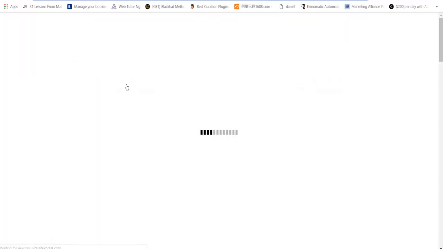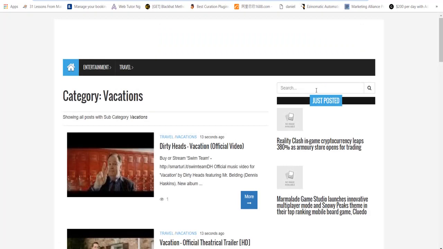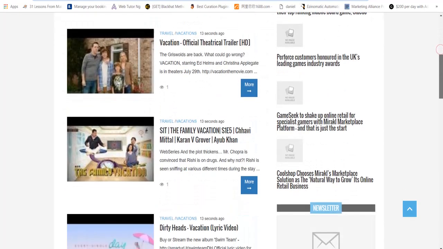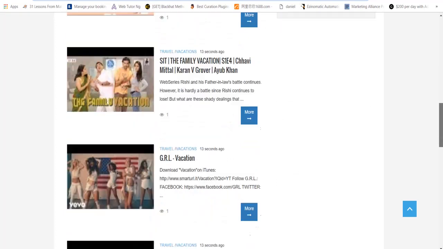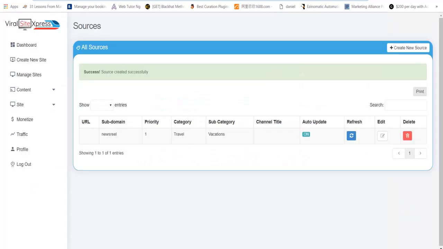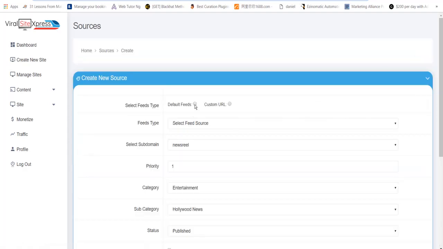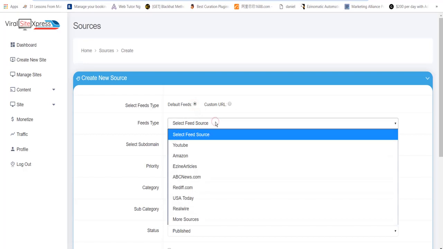If I go to our site, let's refresh. Let's go to travel, vacations. You can see we have content there automatically. Can you see that? So you can add as many sources as possible. If I want to create a new source, I click on create new source. As you can see, there are lots of sources here, over 1,000 sources.